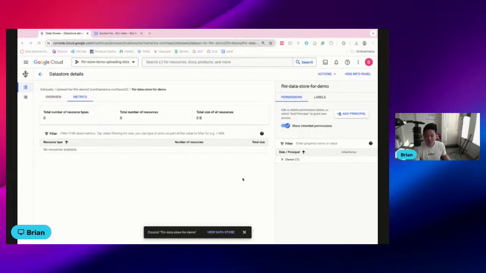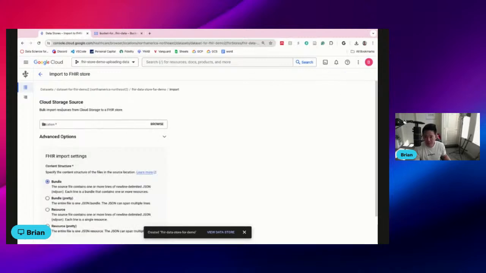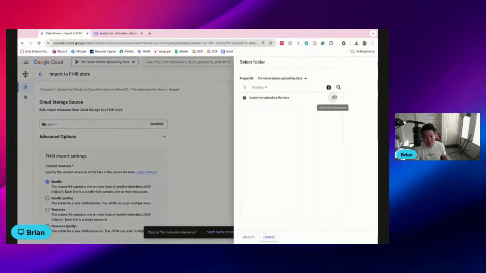Okay, now that we have that complete, we have our data store. Now we're going to upload data here from our cloud bucket. To do that, on the top right over here, there's an import button. Then it's going to ask you where you want to upload it from, and this is why we created that cloud bucket earlier. So I'm going to browse, and this is the bucket that has that JSON file. I'm going to select that bucket.